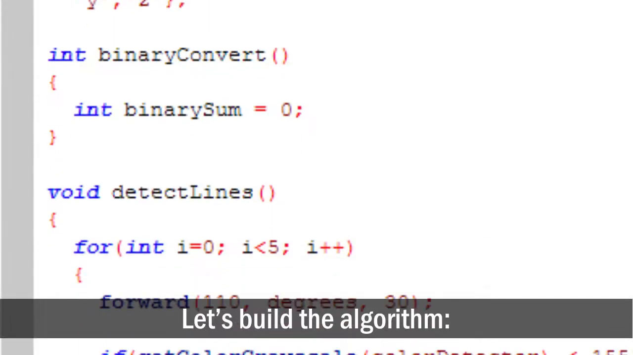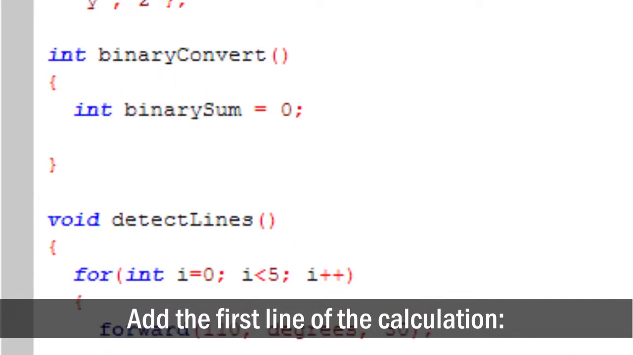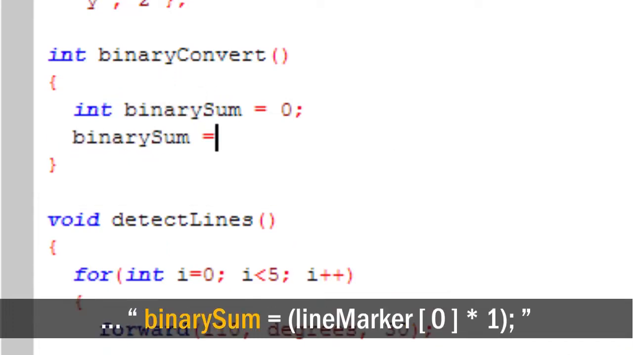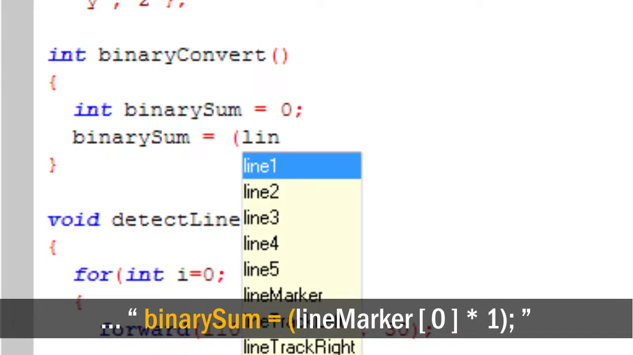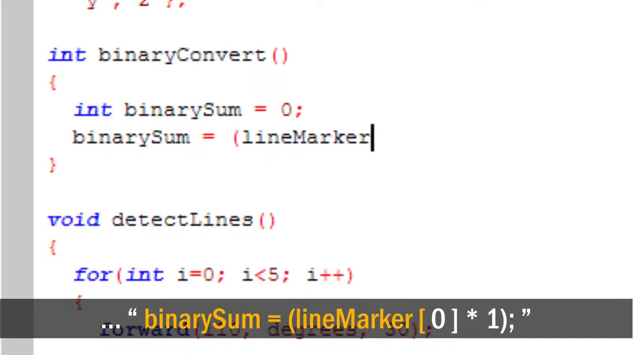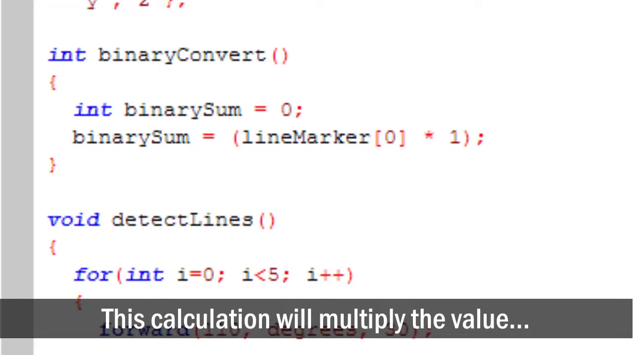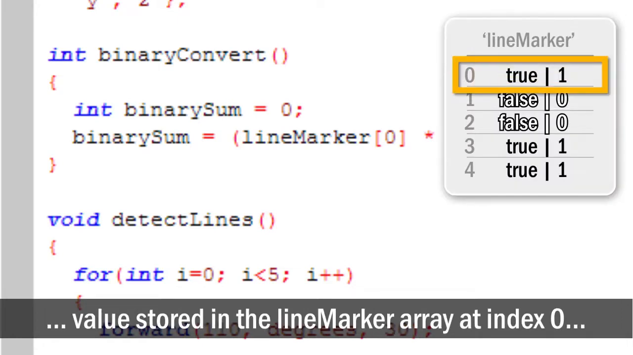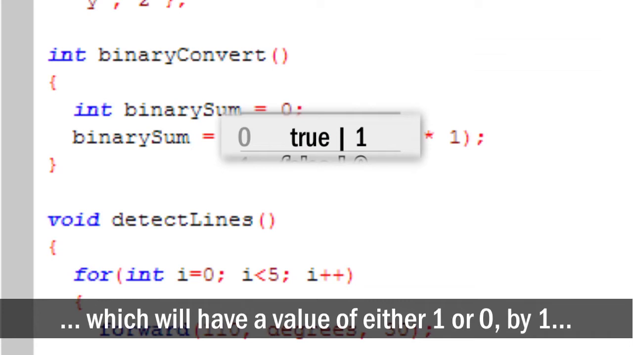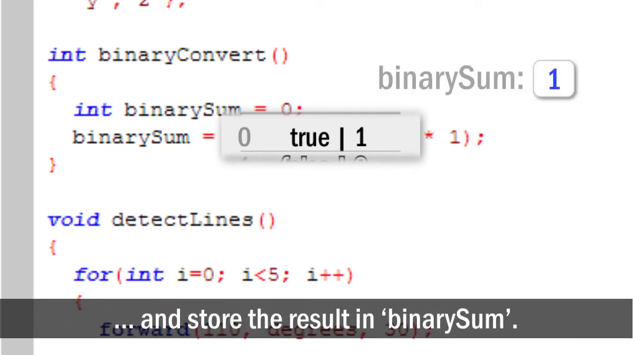Let's build the algorithm. Add the first line of the calculation, binarySum equals, parentheses, lineMarker, open square bracket, 0, close square bracket, asterisk, 1, close parentheses, semicolon. This calculation will multiply the values stored in the lineMarker array at index 0, which will have a value of either 1 or 0 by 1, and store the result in binarySum.